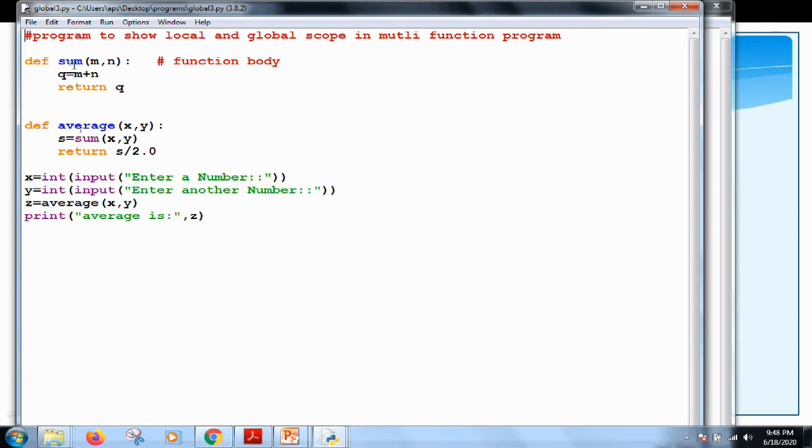But in the sum function, m and n are variables which are accessible only inside this function. Their lifetime and their scope is up to this function only. We cannot access m and n outside this function. Similarly, we cannot access these x and y inside this function, and s inside this function. So these are called local variables of your program. So I hope now it is clear to you what the local variables and the global variables are.